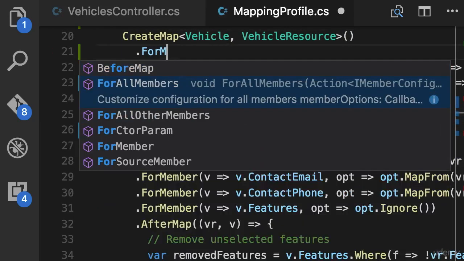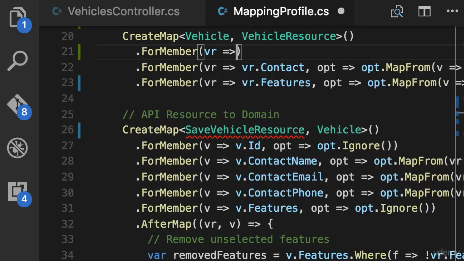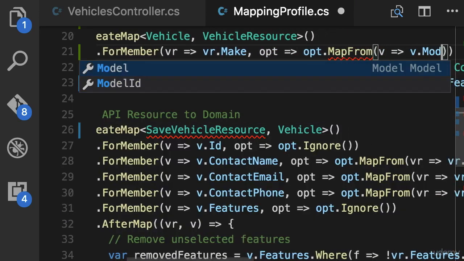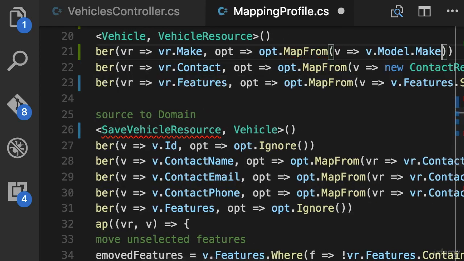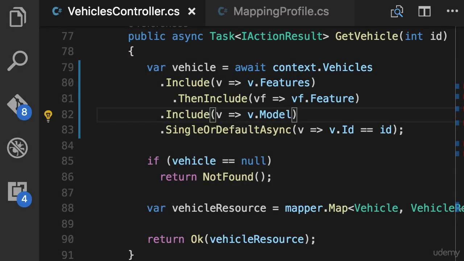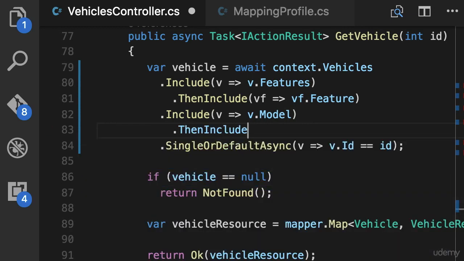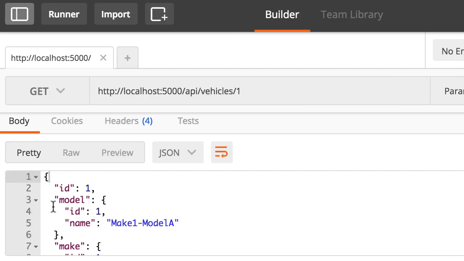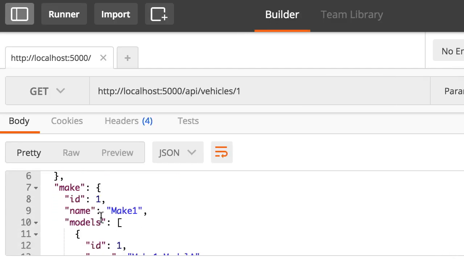Here's our map. So for member, vehicle resource goes to vehicle resource.make. We want to map this from vehicle goes to model.make. So that means when eager loading the model, we should also include the make. So here we're eager loading the model. We add, then include. Now we have a model object, so model goes to model.make. Okay, let's test it. So send. So we have the model and make ID name.